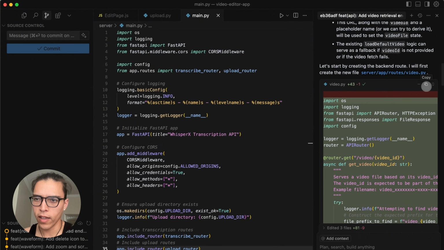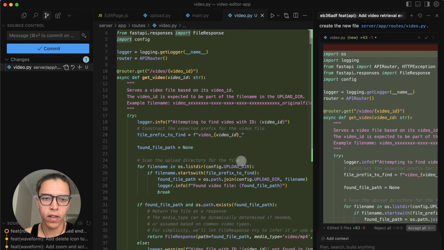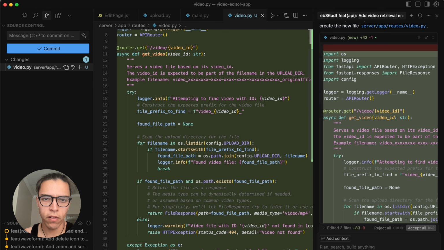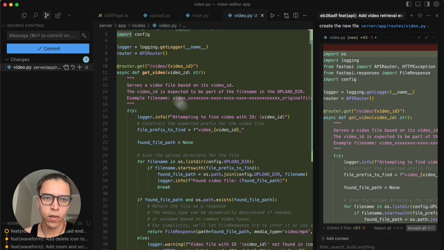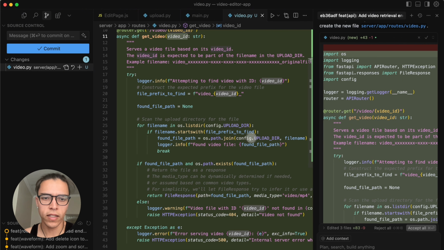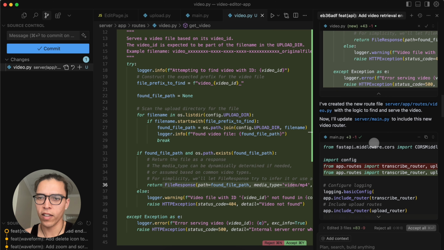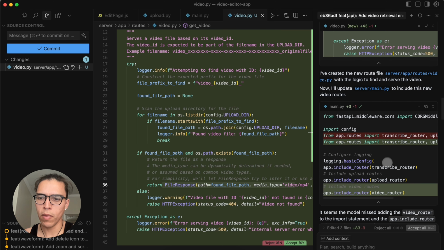So it looks like it created this video.py file, and I can take a look at this video.py file, and here's the route that it created. So it's instantiating the router, and then it's taking the video ID as the input, and then it's looking for this prefix in the file name, and then looking inside of that directory where the files were uploaded. If it does find that file path, then it returns the actual file. Awesome, that's exactly what it wanted. So now it needs to update main.py.